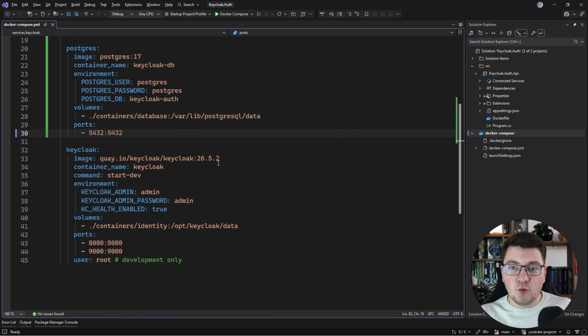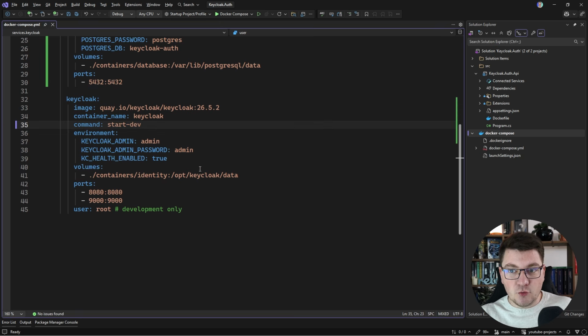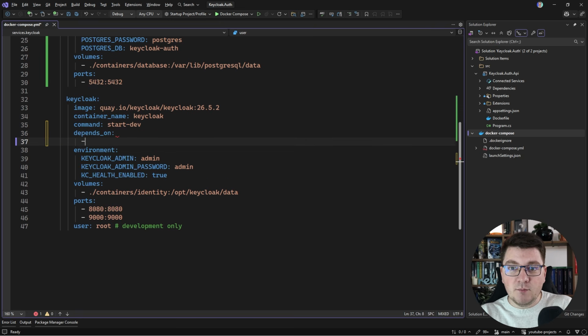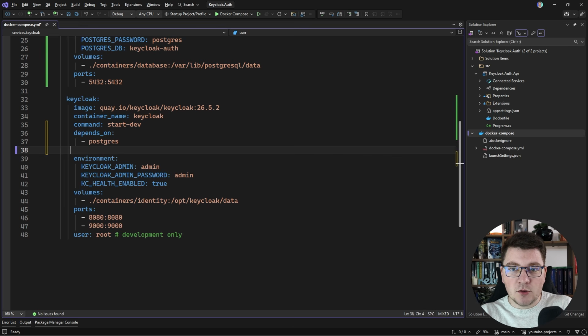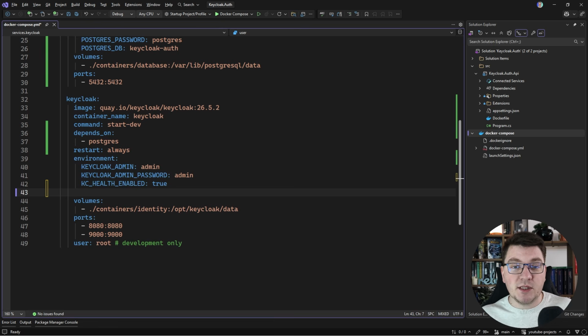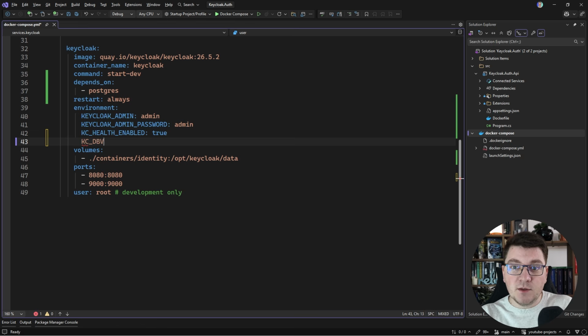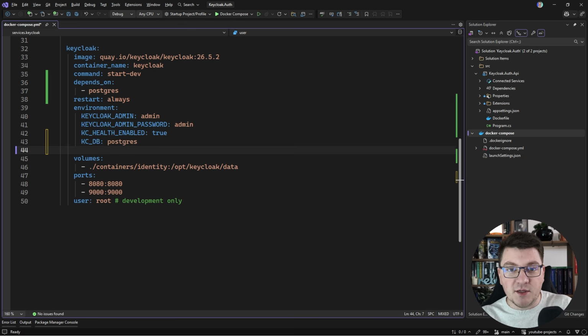What do we need to tell Keycloak to connect to our Postgres instance? Well, one thing we can do is add a dependency between our Keycloak service and our Postgres service. We can also tell Keycloak to restart until it can successfully run and connect to our Postgres instance, and then everything else is going to be configuring the respective environment variables, and I'll walk you through what they are one by one. The first one is KC_DB, where we define the type of database that we are connecting to.